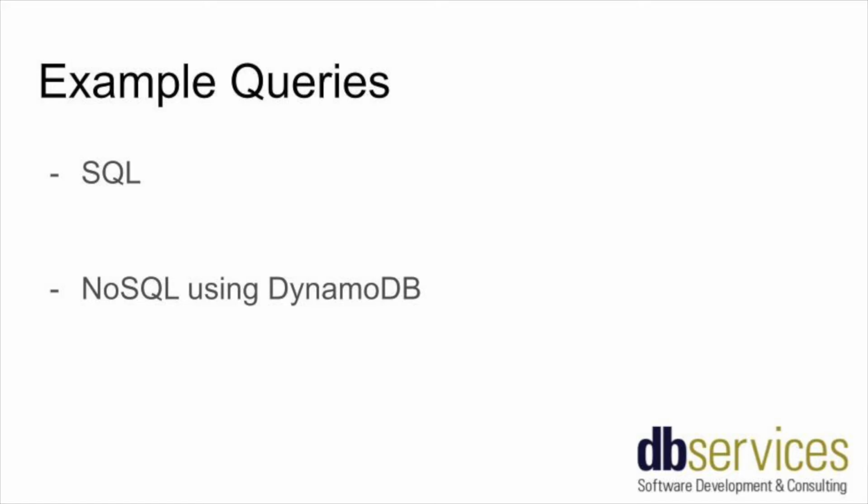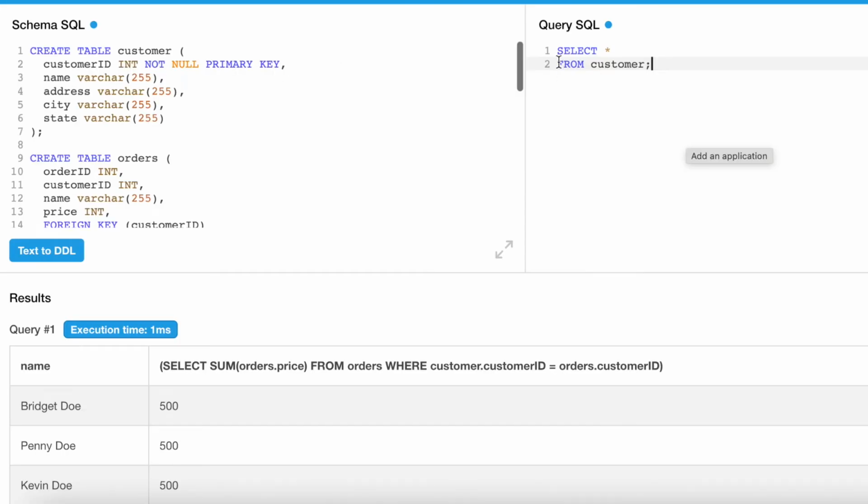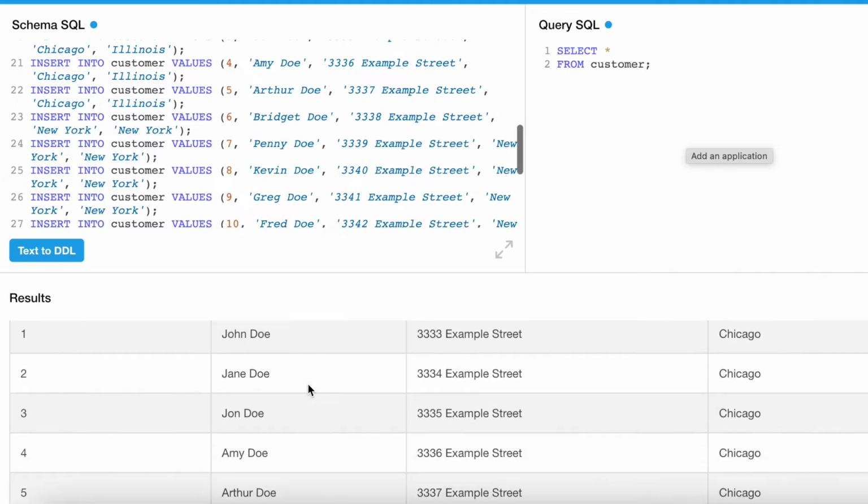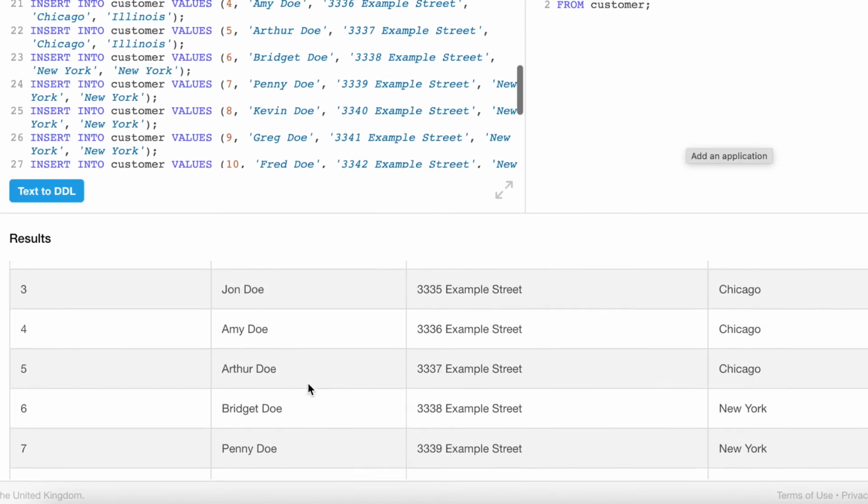Now I'll move on to showing a couple example queries for SQL and then a couple for NoSQL using DynamoDB. I've set up a very basic database that has customer information along with orders that are related to the customers. A very basic SQL query is to select all records from a table. So as you can see, we have a select statement here that selects all records from the customer table. And if we run that, you'll see we get a list of all the customer records in our database.